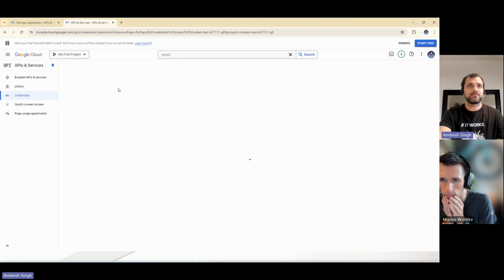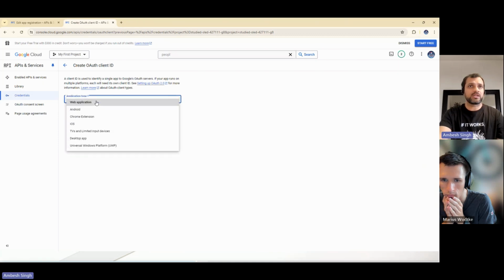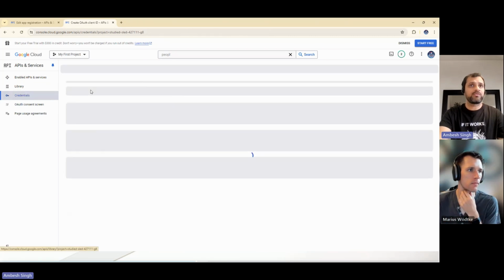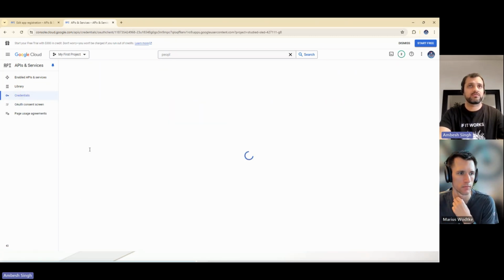So I clicked it there, and here you have to choose the application type. For me, the application type is a web application. Then you give a web client name. Generally, it's web client 1, 2, 3, 4, but you can give your own. The important aspect here is the authorization redirect URI. So what I will do, I have already configured one for the demo.